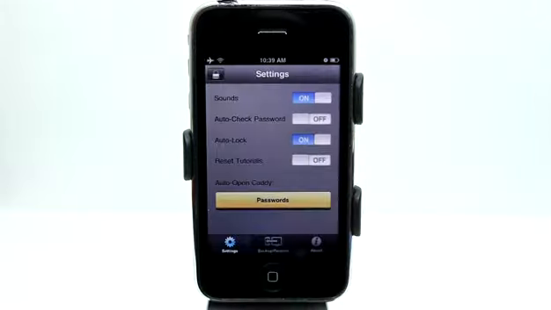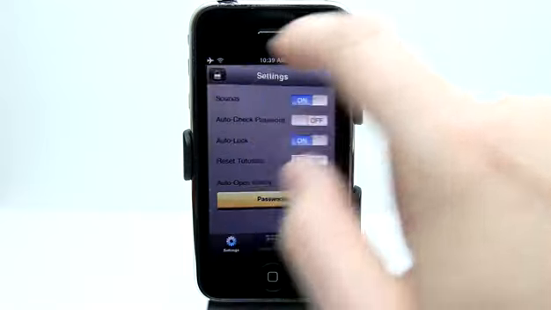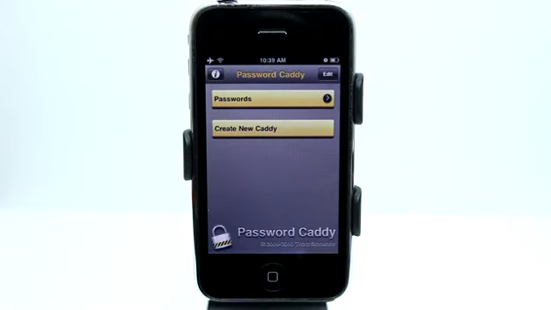So it's a very nice application. Recommend that you check it out when it comes time for you to need somewhere secure to save your passwords, to have all of them available whenever you need them. Password Caddy is your tool for that.